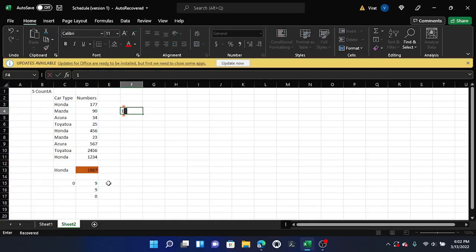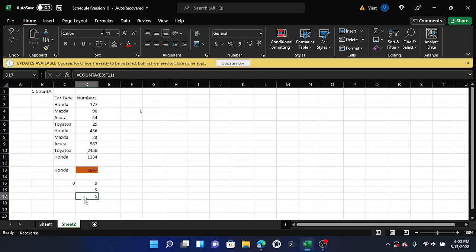Let's say we write 1 inside the cell. Now let's see what we get. 1. Let's say we write 3 inside the cell. What do we get? 2. So this gives it to F11. Where's F11? 11 is from here.